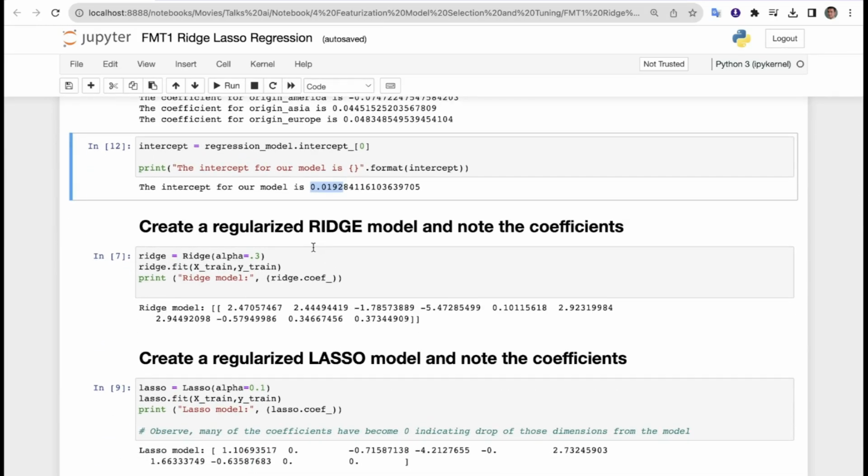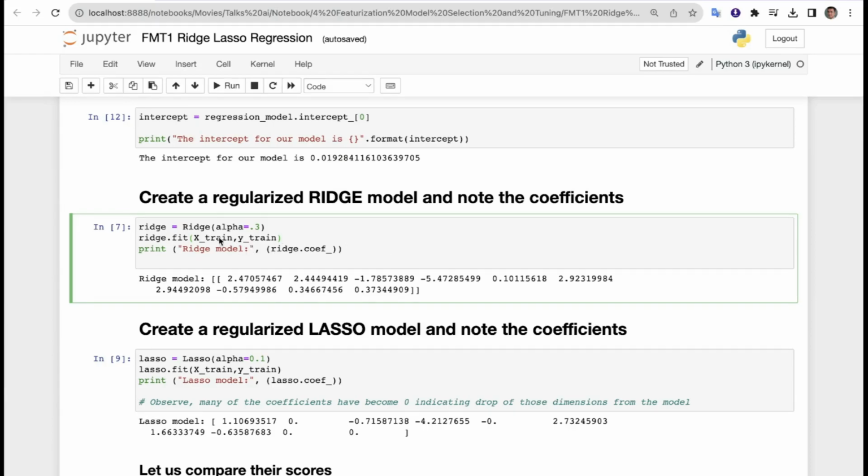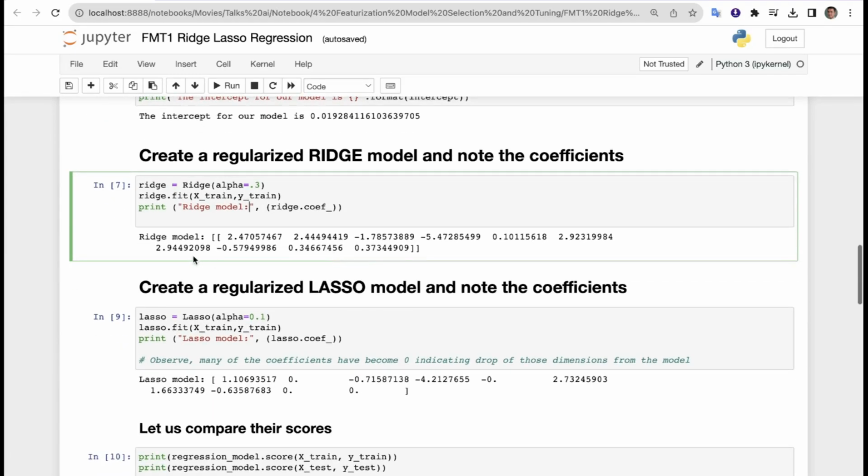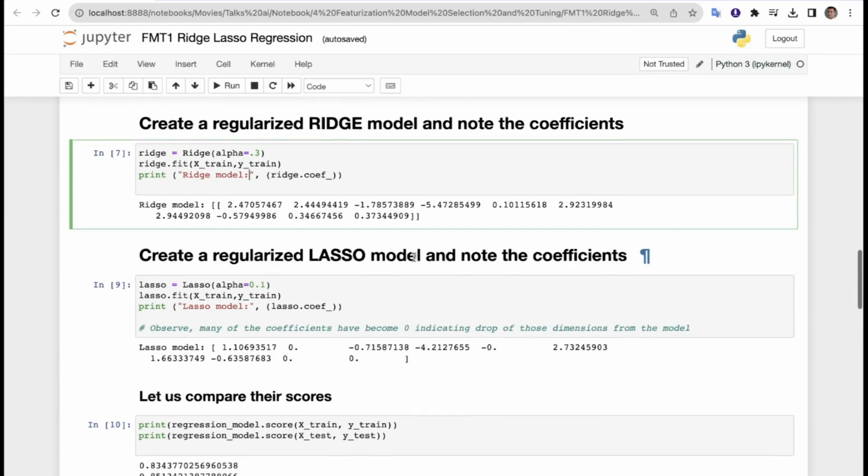Now creating a regularized ridge model and noting the coefficients. Let's start by creating a ridge model, defining the variable ridge, calling the ridge function and passing the alpha value as 0.3. Now ridge.fit(x_train, y_train), printing the ridge model, that is ridge.coef_. Here you can see all these values we are getting for our ridge model.